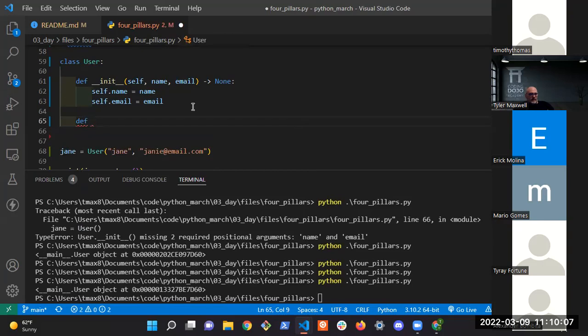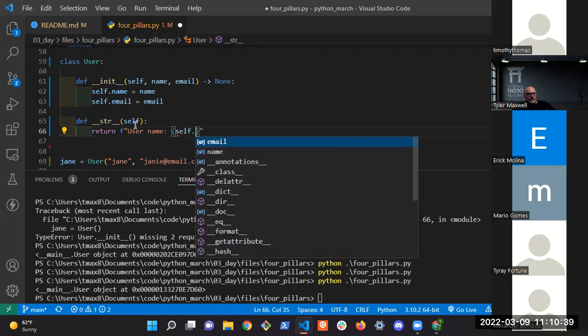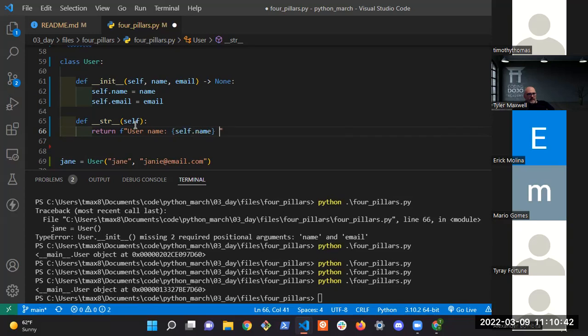So I can say def dunder str, take self. And instead of printing out this completely unhelpful string that tells me the esoteric memory location where my data is stored, I can say return, I can't remember if it's return or print. I think it's return. F user name is self.name and user email is self.email. I can't remember if it's a return or print, but let me see if it works.